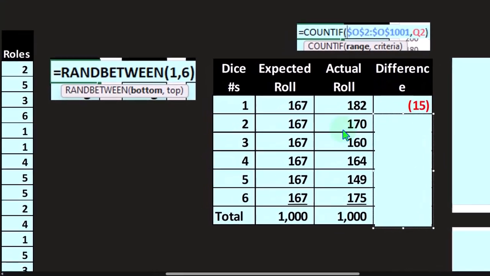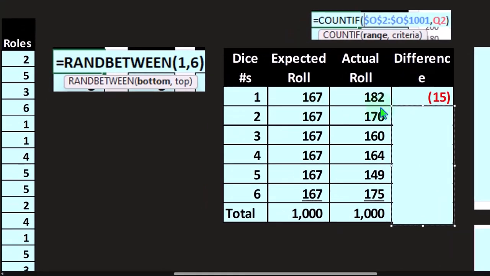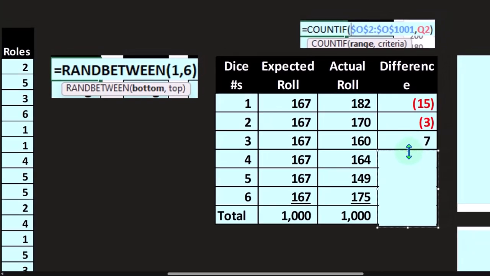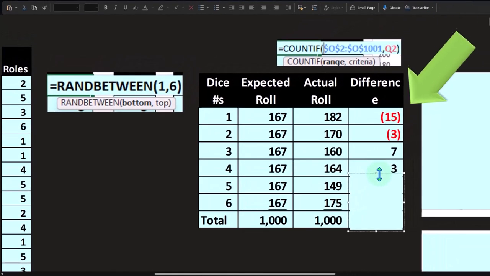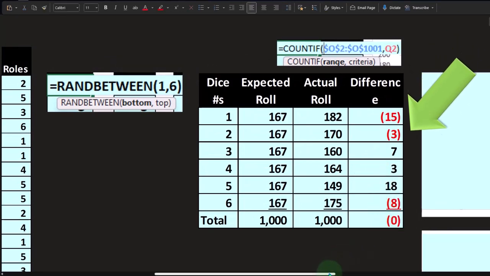The difference then, this is what we expected to happen. This is what actually happened. So there's a difference of 15. It's pretty close, but not exact. A difference of 3, a difference of 7 on the positive side, a difference of 3, a difference of 18, a difference of 8, and so on.